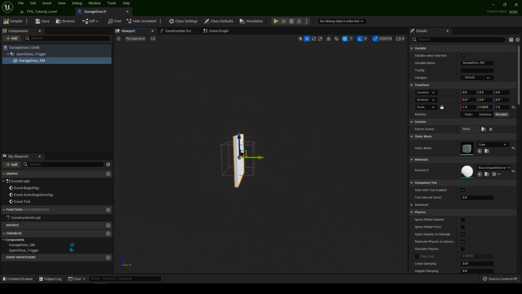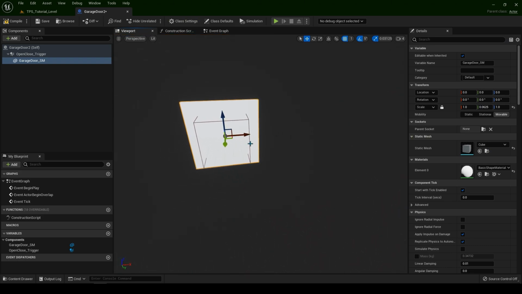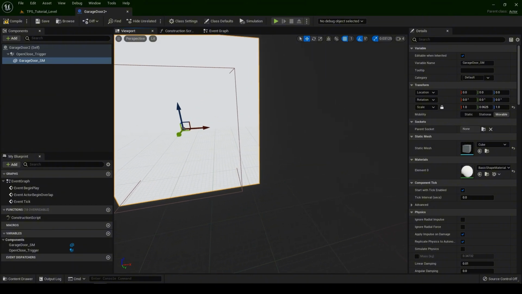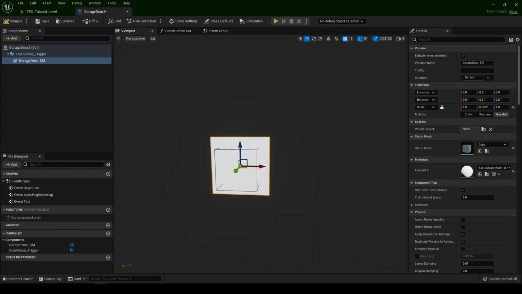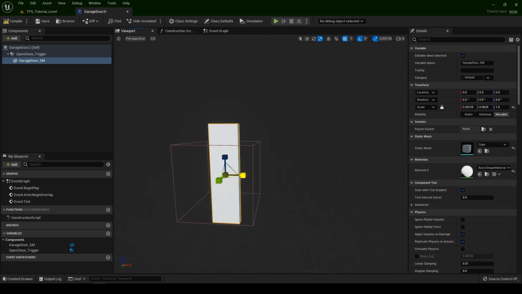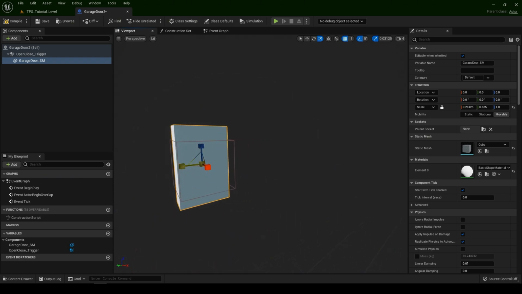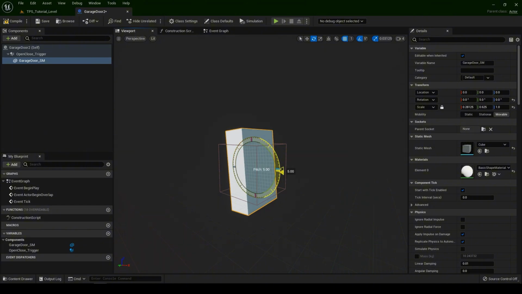Now to determine where is the front and left and back, you can see over here these arrows. So this is the front, where this red arrow is. So here is going to be our front. Now let's make it like this, because we want to open the door like this.